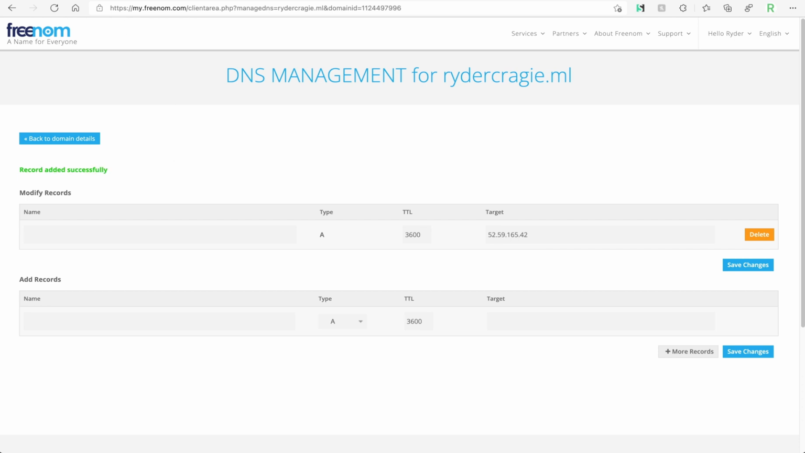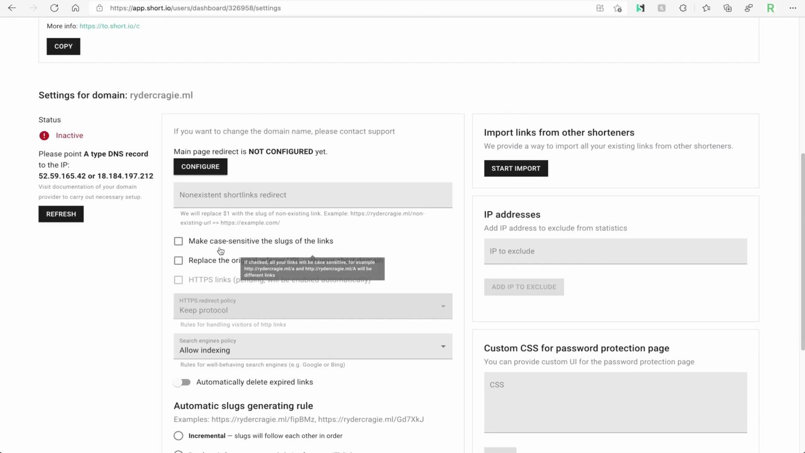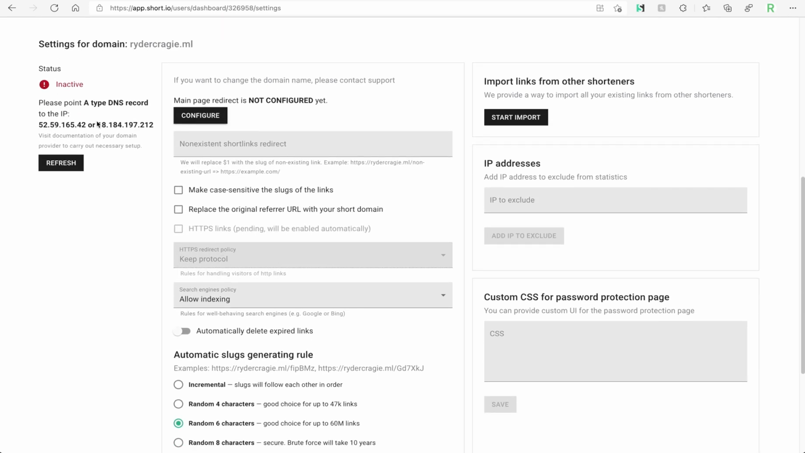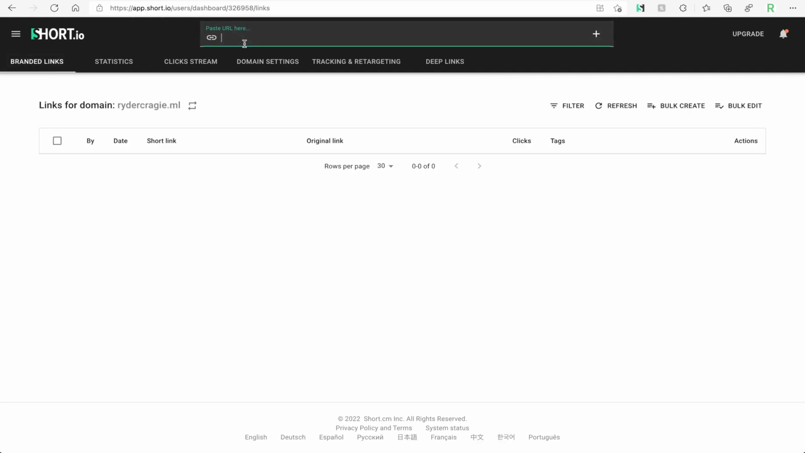So you need to go back to short.io and then click on domain settings and then scroll down. And you should see a warning saying that it's inactive. If you click on refresh, it should say that it's pointed to the correct IP address. Once it's been verified and it says that it's active, that means you've done everything correctly and you can start creating short links. So if you click on branded links at the top, you can paste a URL up here.